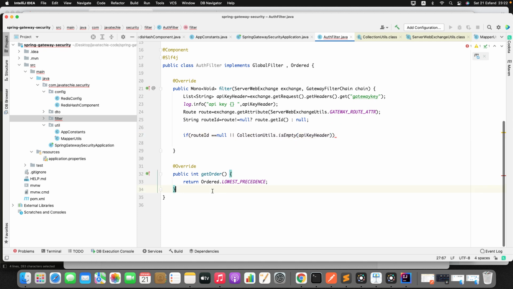Okay, so to authorize that request, I will write another private method which will authorize the request. Private boolean isAuthorize. Now how can I authorize? Based on the route ID and API key. This is the information we are giving here, right? API key and route ID. So I can just pass the arguments String routeId, String apiKey.